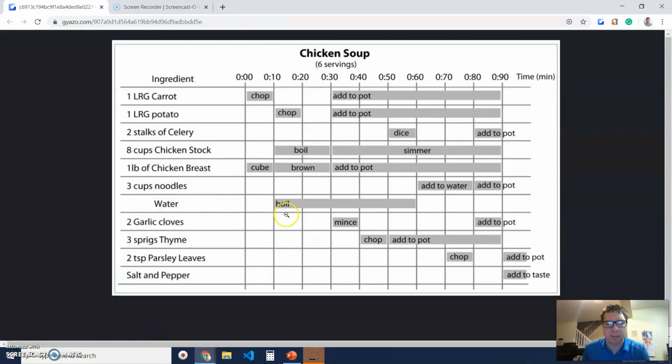All right, so here's our example. So this is a chicken soup example. And I don't know if you can see my cursor, but basically down the left side here, we have the ingredients, and then across the top we have time. So they went with 10-minute chunks here. So they're making a chicken soup.